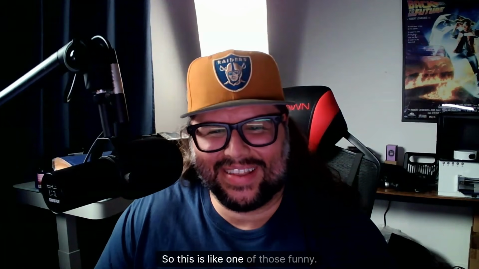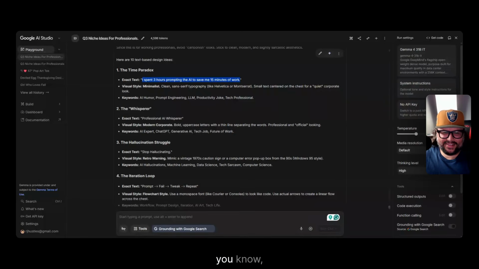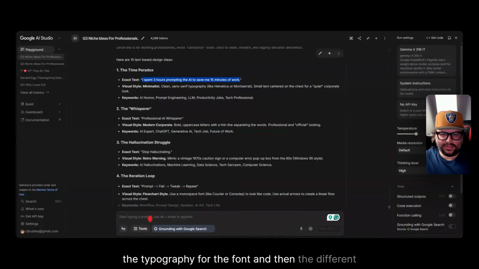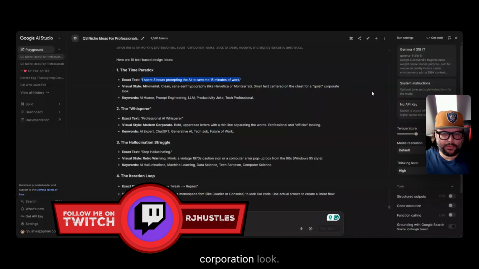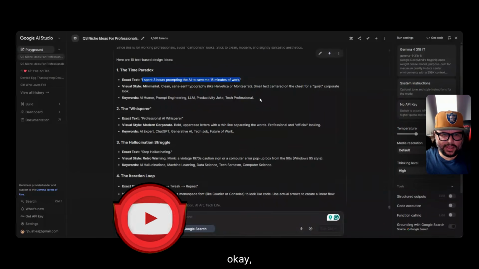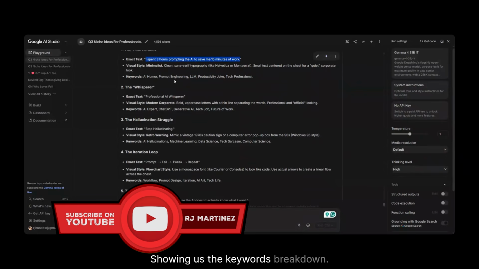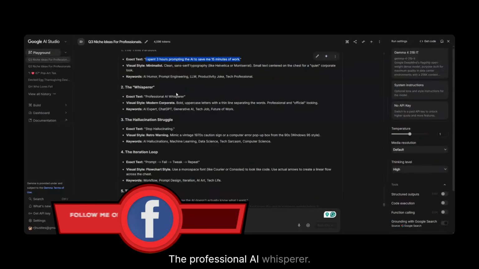So this is one of those funny ones, that's a solid one, right? You can see the visual style: minimalist, clean, just typography with a different font, small text centered on the chest for a quiet corporate look. And then the keywords breakdown, showing us the keywords: the professional AI whisperer.